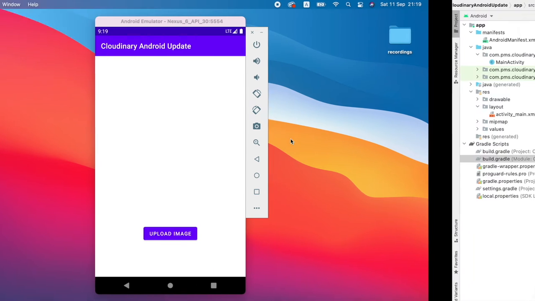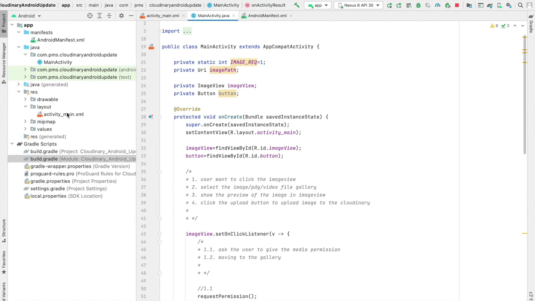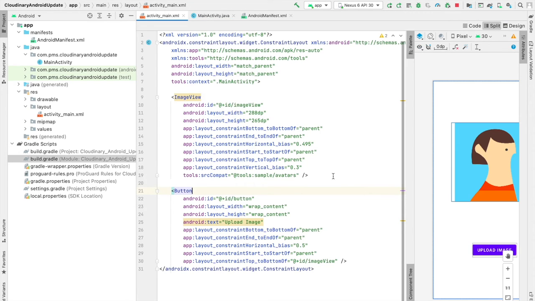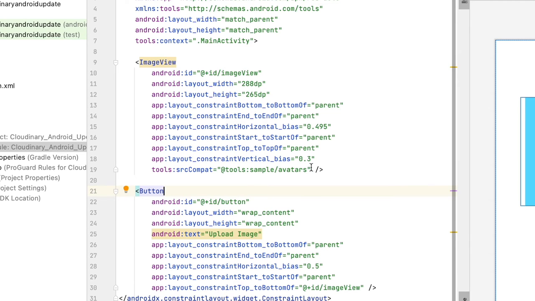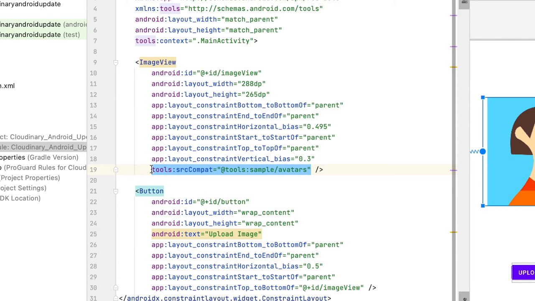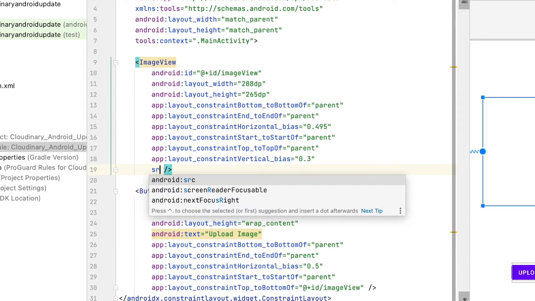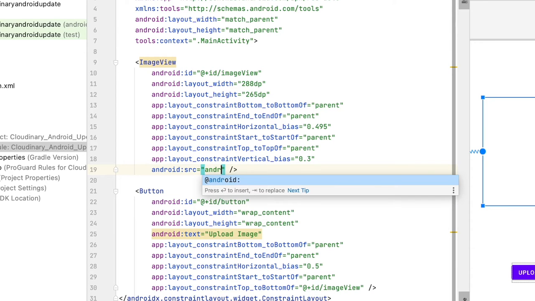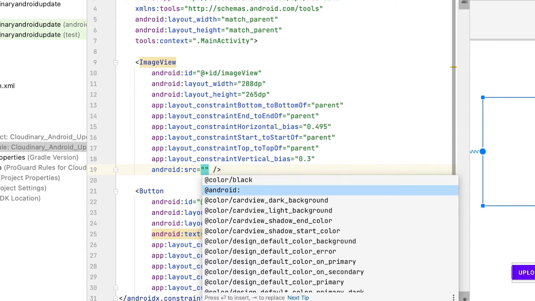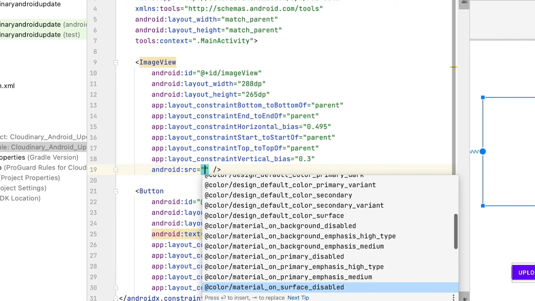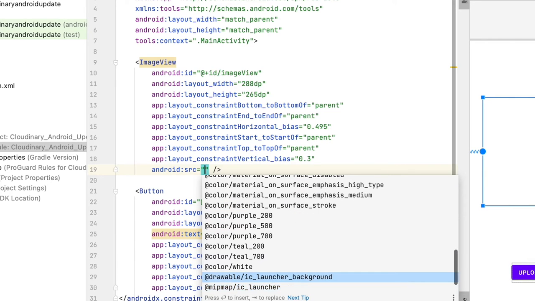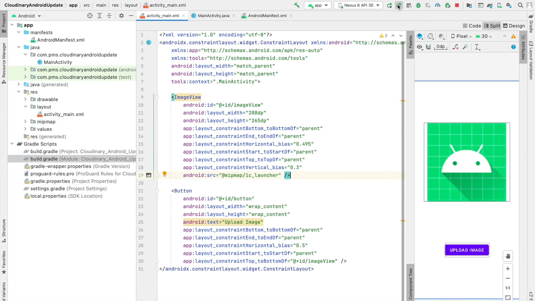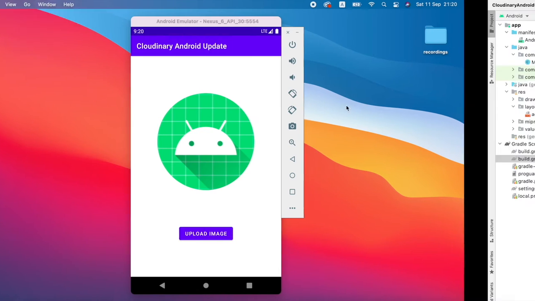Actually, our image view is not showing up. So I'm going to the main activity again, to the split view. Inside that, I remove this tools structure compact and click structure. In the structure, I'm going to add an Android icon, something like card view design, material, ic_launcher. So this is fine. I click apply changes and restart. Okay, now it's done.